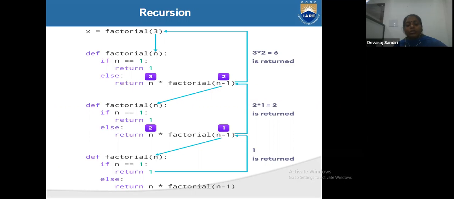Now it will go to the third statement. What is the third statement? If n is equal to 1, then only our program will be stopped. Up to that, the factorial will keep running. So now n is equal to 1.